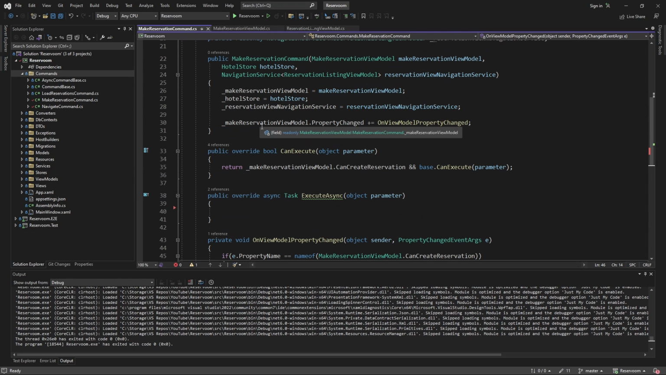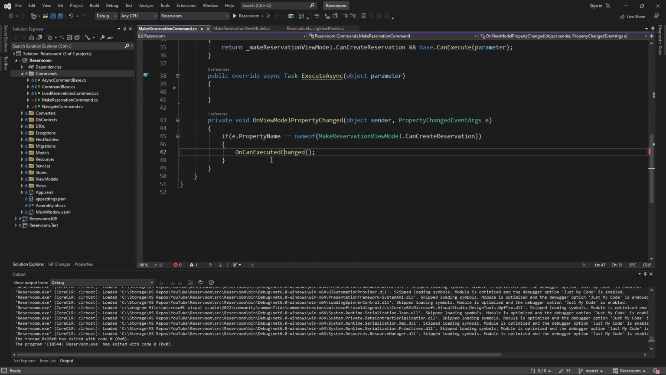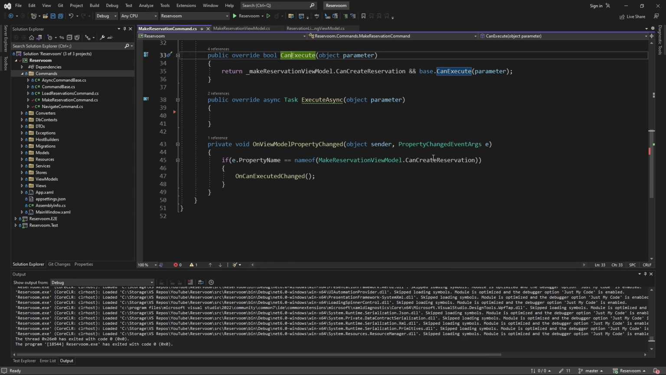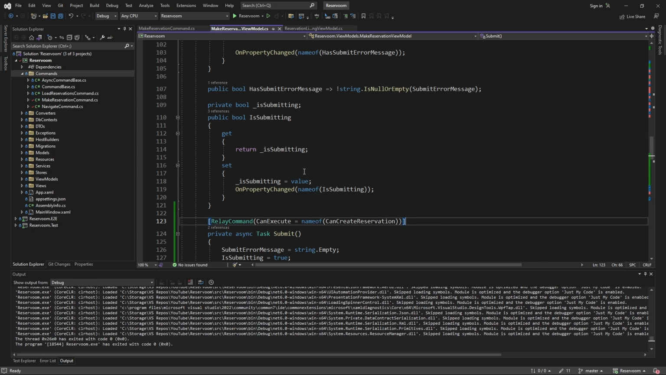As we can see in this old make reservation command, we were manually raising CanExecuteChanged so that our UI will recheck this value of CanExecute. We were doing that whenever CanCreateReservation changed. So we need to also do that in our view model. And there's another attribute for that.